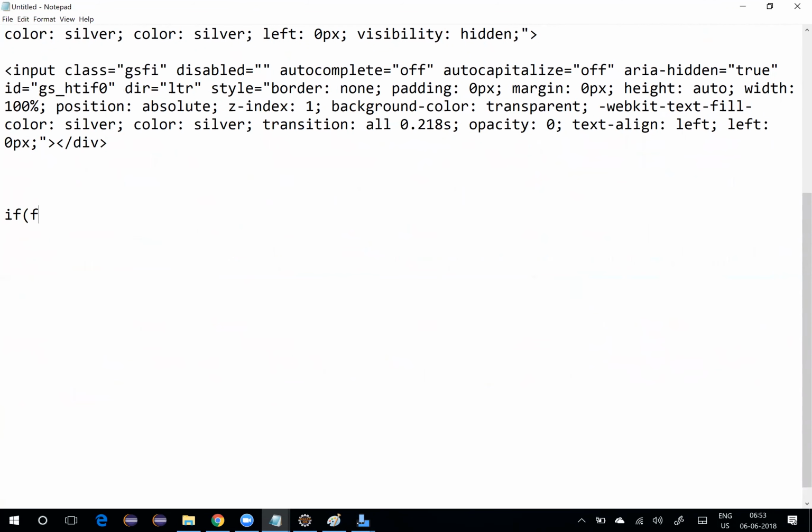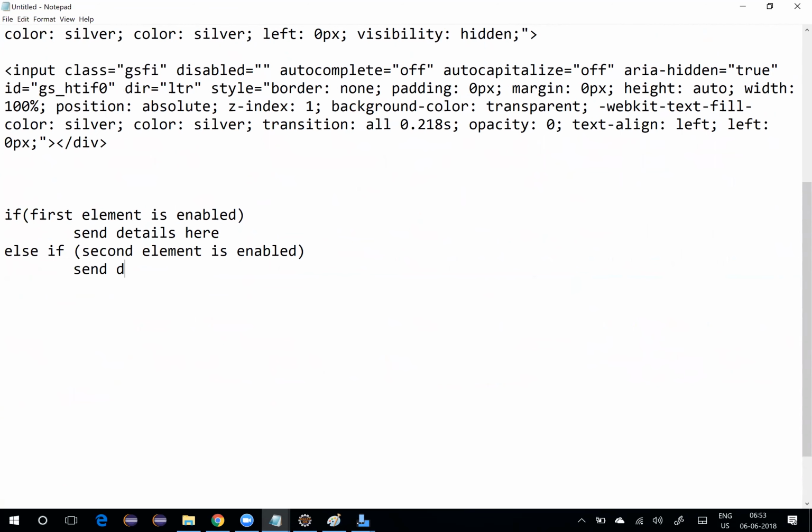If first element is enabled, send details here. Else if second element is enabled, send details here. Else if third element is enabled, send details here. I hope that makes sense. This if-else ladder can go to whatever extent.